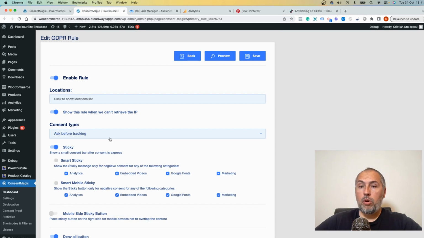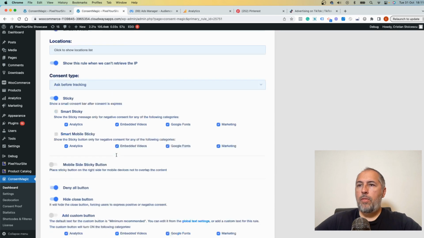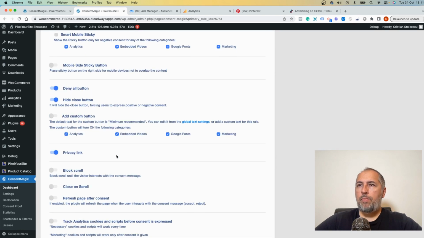Sticky, I have a dedicated video on this channel that I encourage you to see, including about Smart Sticky and how it can help. But the thing that I'm interested in right now is this section where you can configure the buttons that are visible on the pop-up with the consent message. In my setup right now, I have a deny all button. I hide the close button.